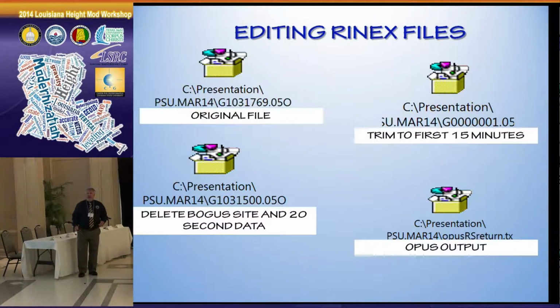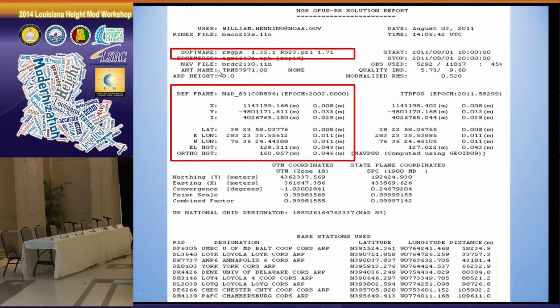Oh, this is where I have to access the computer. So anyway, let's just look at a RINEX file here. Can I do this without my glasses? That's the question. All right. I'll step back and then we can go to the next one.